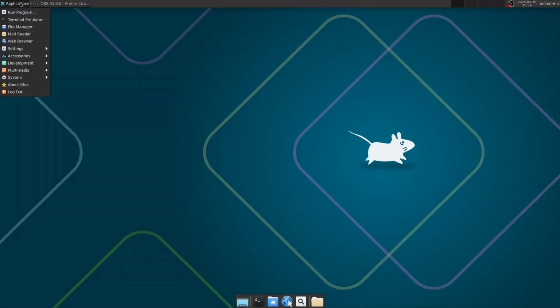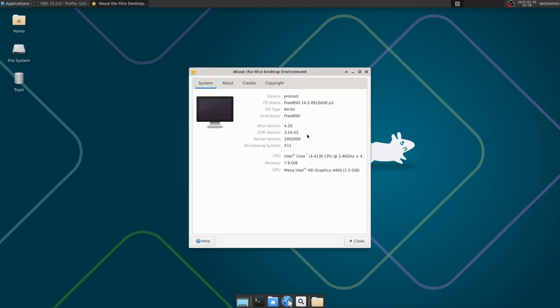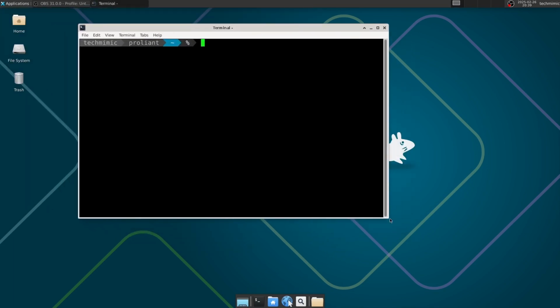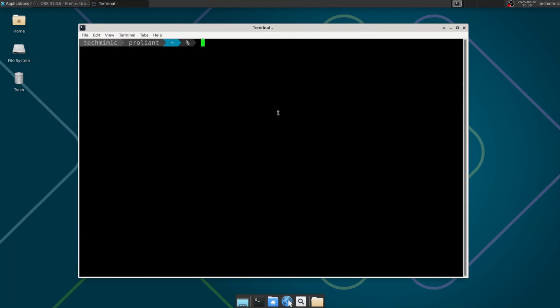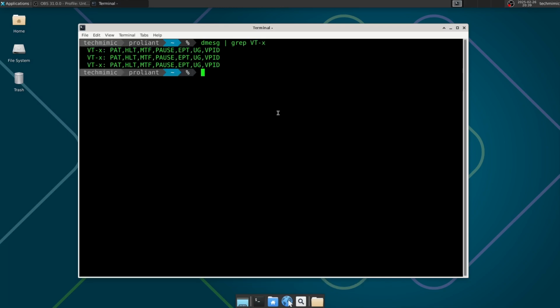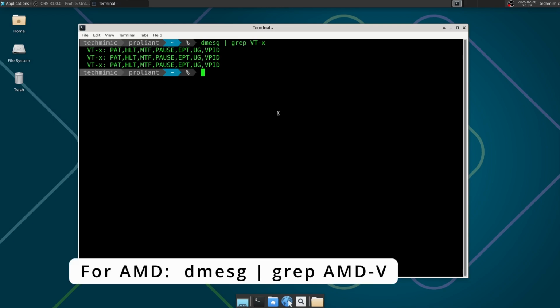But first, let's check what we are working with. We are on FreeBSD 14.2 with the XFCE desktop environment. Next, we need to check if the system does support virtualization. Type the command dmesg | grep VT-x. This should return VT-x for Intel-based systems. Replace VT-x with AMD-V for AMD-based systems.